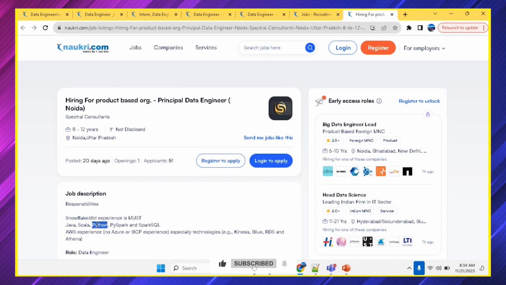So we are covering Python and PySpark, and DataFrame-style writing in Snowpark is also covered. They are explicitly asking for AWS experience, not Azure or GCP, explicitly looking for Kinesis, Glue, RDS, Athena. That we are covering as part of this one. So Glue, RDS, and Athena we are covering, so you will be able to learn those concepts.